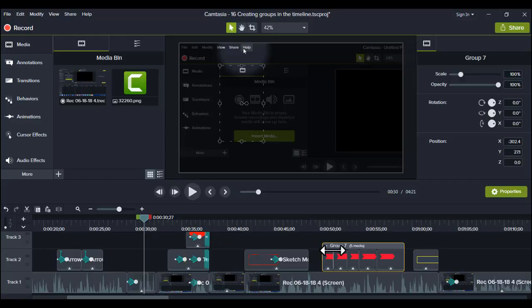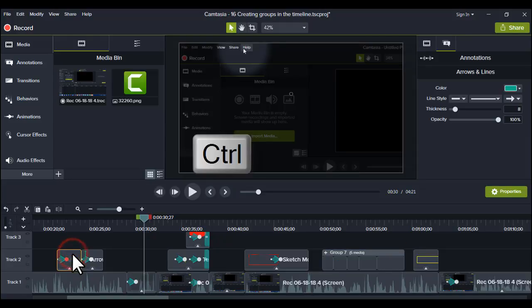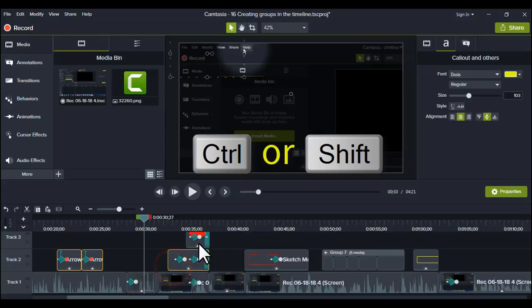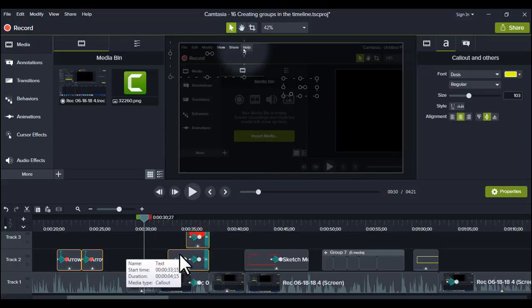Now, to create a group, first you select the clips you want to include in the group by holding down either the Control key or the Shift key and then click. That's how you select each of the clips.